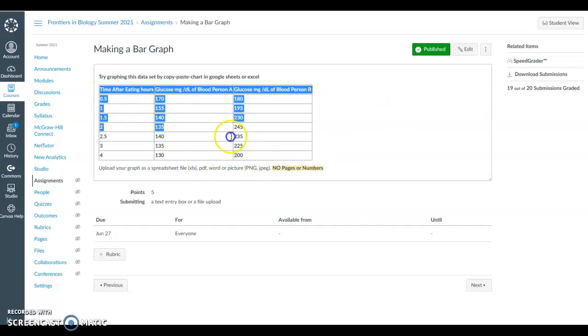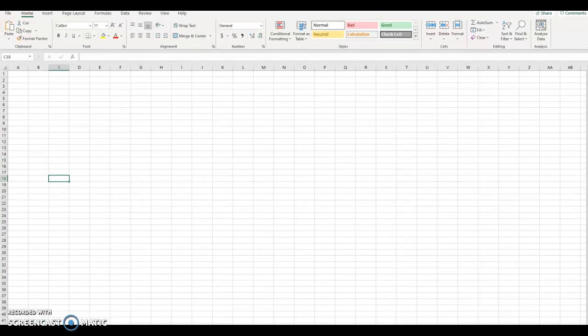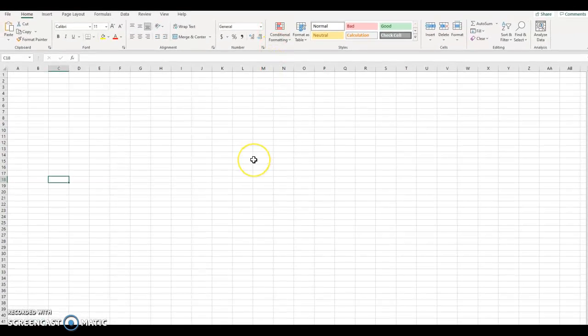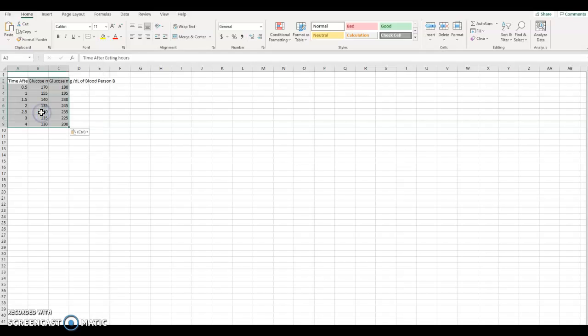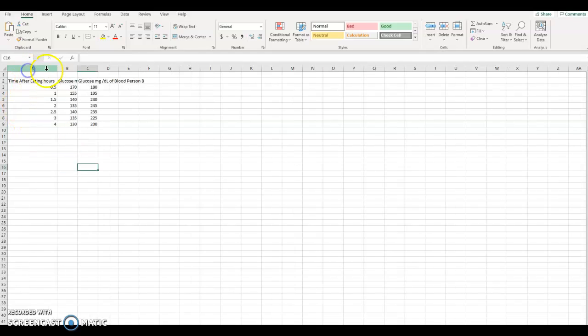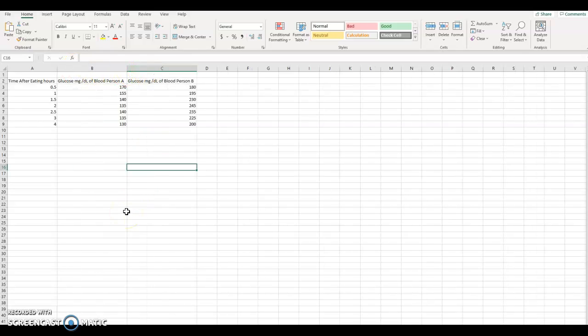You're going to select all of your data, right click, copy, and then open a new Excel spreadsheet. Okay, I'm in a new Excel spreadsheet and I'm just going to go to a cell and paste special, match the destination format. And I'm just going to open it up so we can see it. You don't have to do this. Here is our data set.